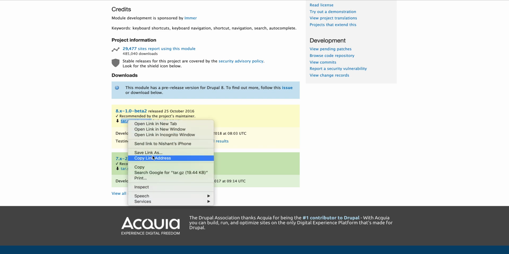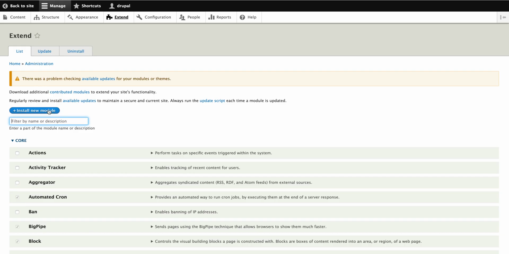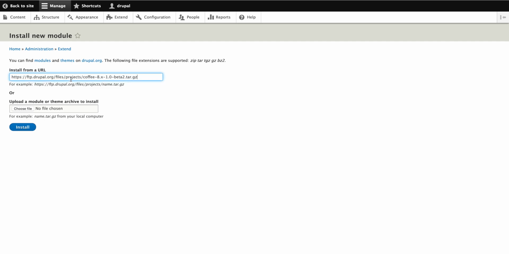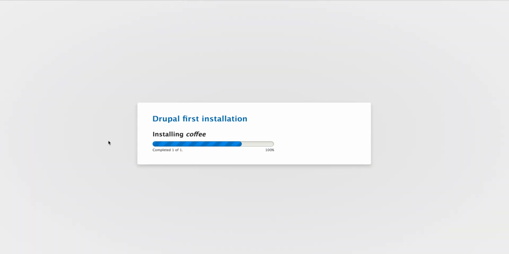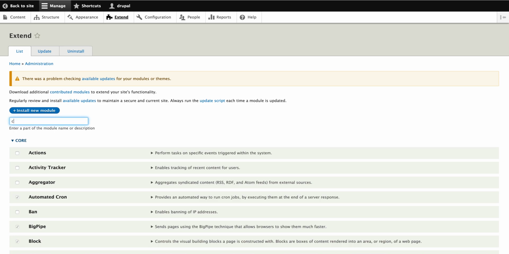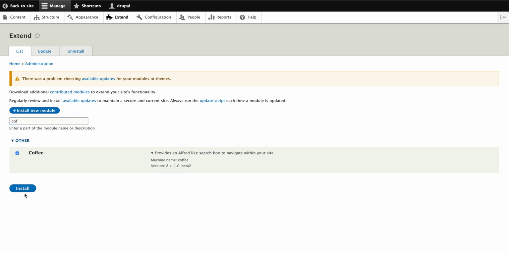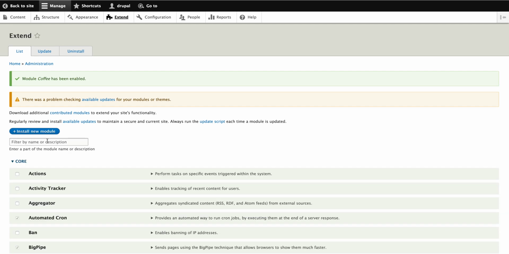I'll just copy the link of that, and I'll install this module. Okay, I've installed the module, and from here only I'll enable the newly added module. The Coffee module is being installed. You can install it from here. Directly it comes to Extend, and from here you can install. So the Coffee module, you can see one more module has come here.